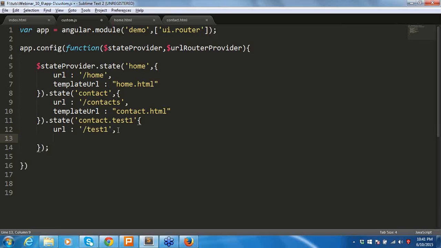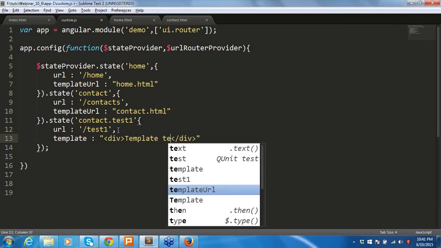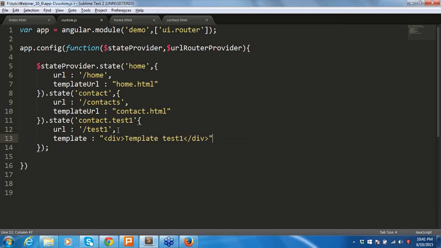So instead of creating a template URL, let me create a template. Div loaded template test1. In the same way, let me create another template.